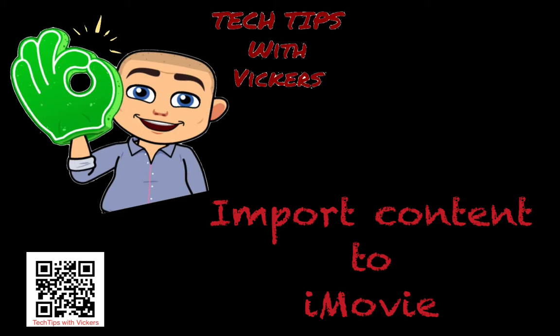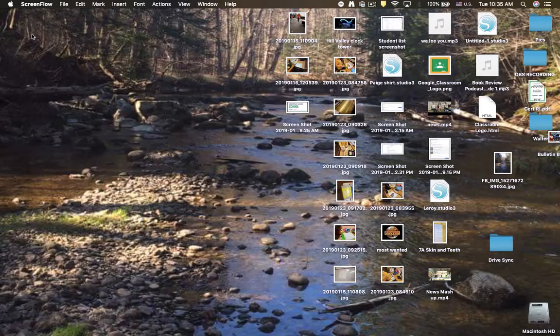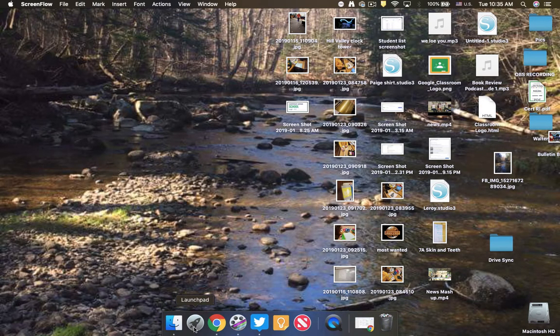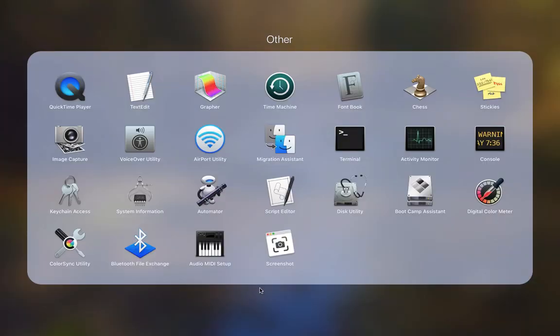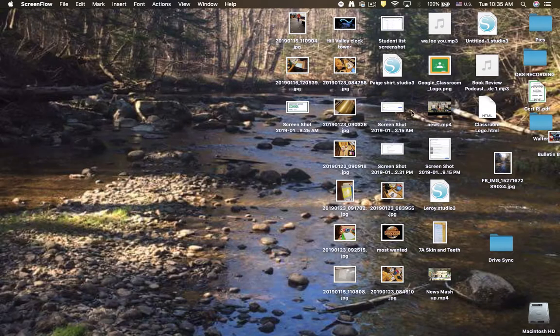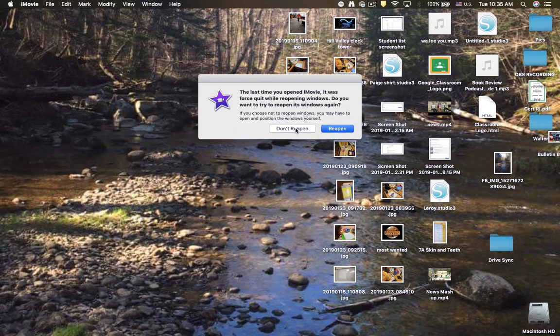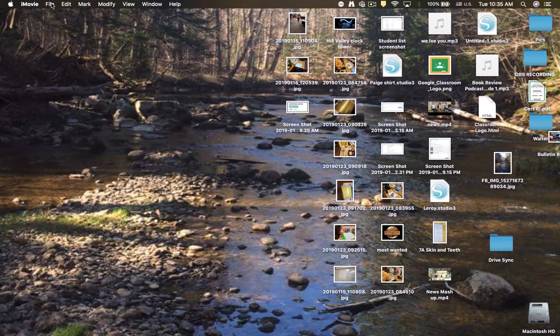Today we're going to look at how to import content into iMovie. So the first thing we're going to do is navigate to the launch pad to locate iMovie. Once I get iMovie opened up, it's probably going to open up a project if I've been working on a project recently. I'm going to tell it not to reopen.